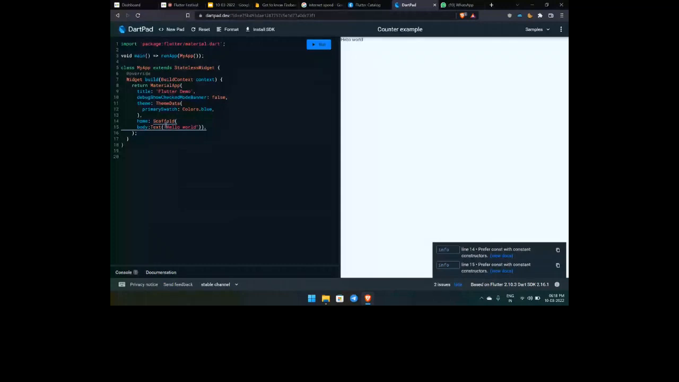Let it execute. See, you can see the difference. The scaffold automatically adapts to the platform we are using. We are now using a web platform, so it adapts to it and it prints hello world. So this is a stateless widget.